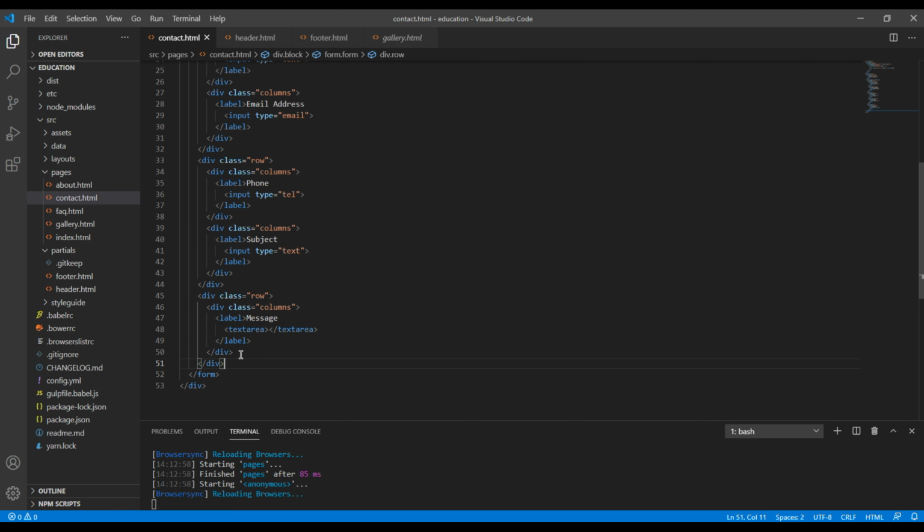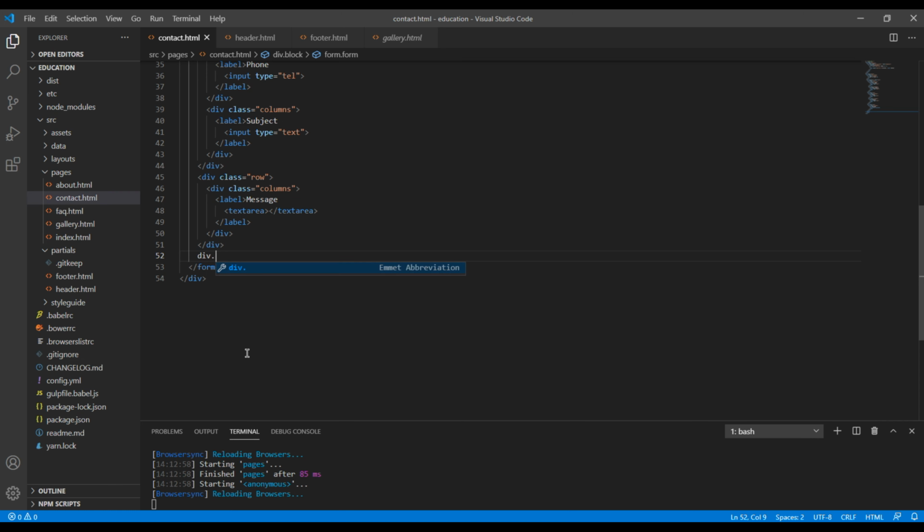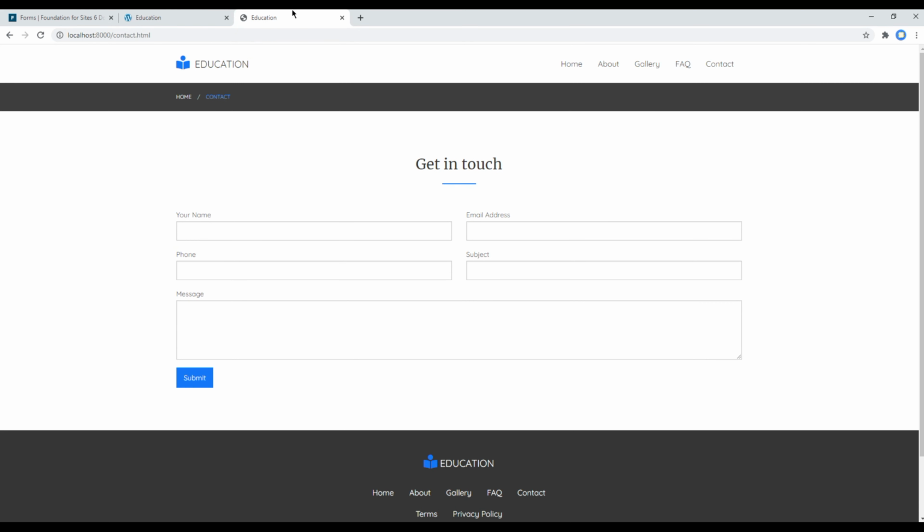Then finally we need a button. So again, let's create a div with a class called row and columns, and let's create a button. The name of button is submit. The type of button would be submit, and the class would be primary and button. Once done, you can check the site and our form is ready.